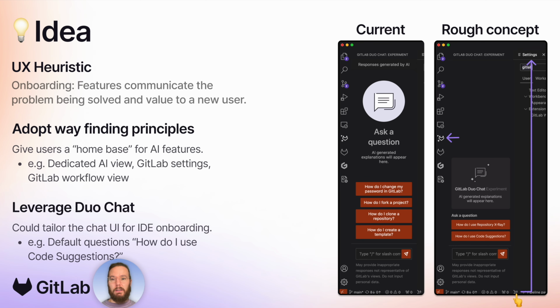Another idea is just communicating the value and helping them understand AI in the GitLab workflow extension. We could adopt wayfinding principles, one way to do that is asking what's your home base, what's anchoring you. So perhaps we link to settings off of the status bar, or perhaps we give a little bit more information in the GitLab workflow activity bar view, or there are multiple ways to do this. The other way would be leveraging Duo Chat. That's a quick and easy way to provide some initial guidance, with starter questions customized for IDE workflows rather than just our generic how do I change my password in GitLab.